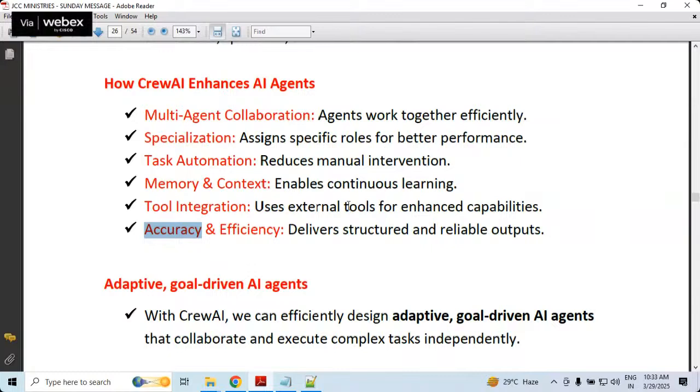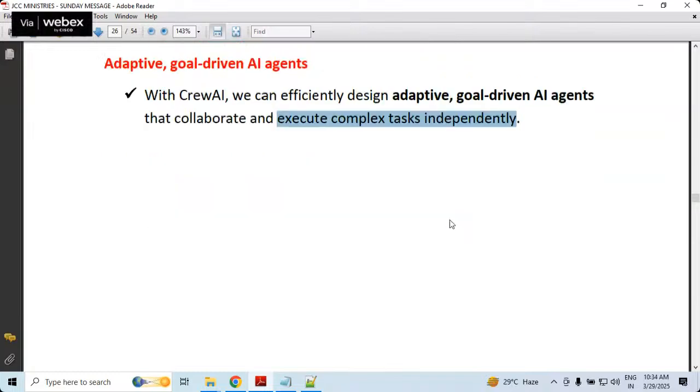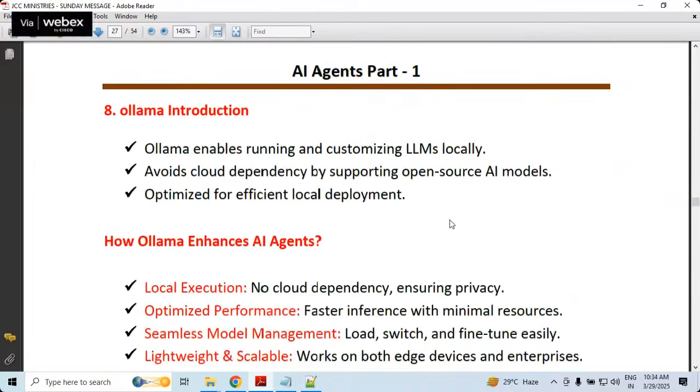I hope this is easy to understand. Can you read along with me? Multi-agent system, specialization, task automation, memory and context, tool integration, accuracy and efficiency. So, adapt to goal-driven AI agents. With CrewAI, we can efficiently create adaptive, goal-driven AI agents, a kind of collaborative agents that execute complex tasks independently. We understand these things, right?